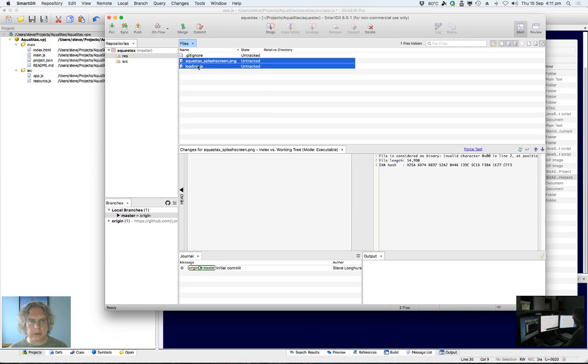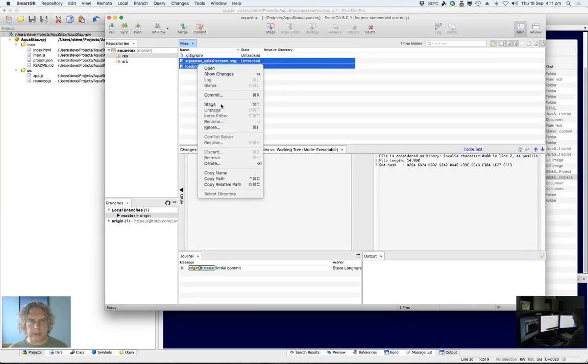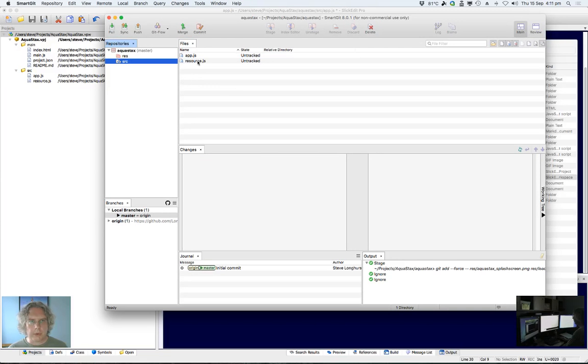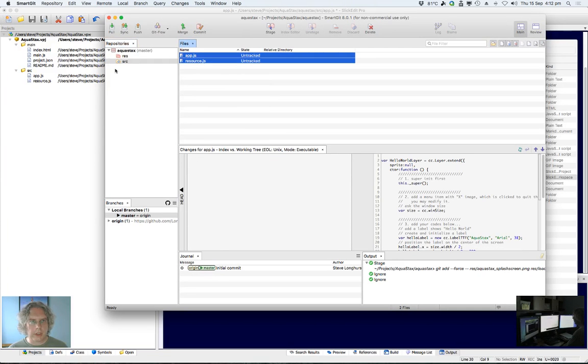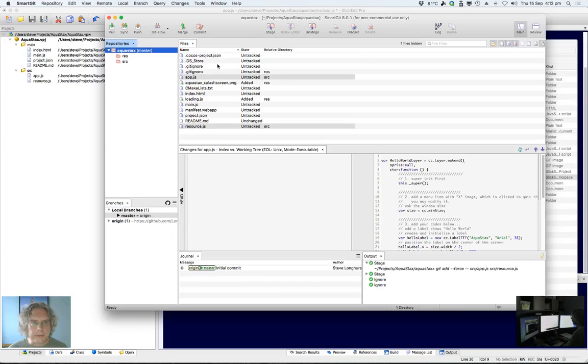That one. We want to stage those. And there should be some. Here we are. So I got two git ignore files. I probably did the wrong thing there, didn't I?